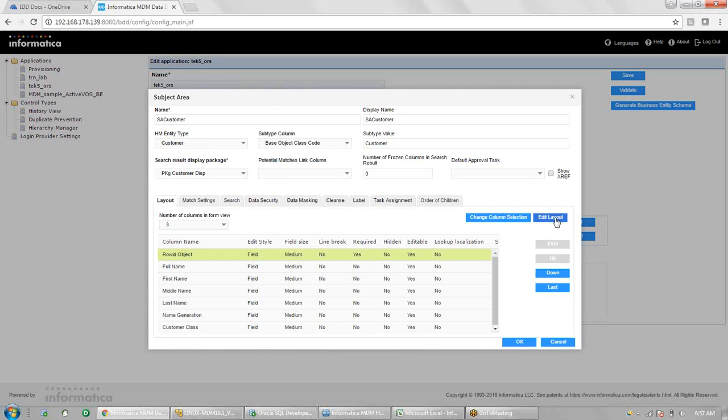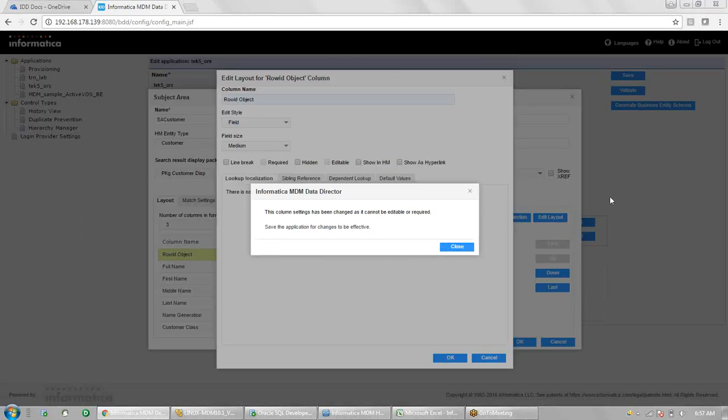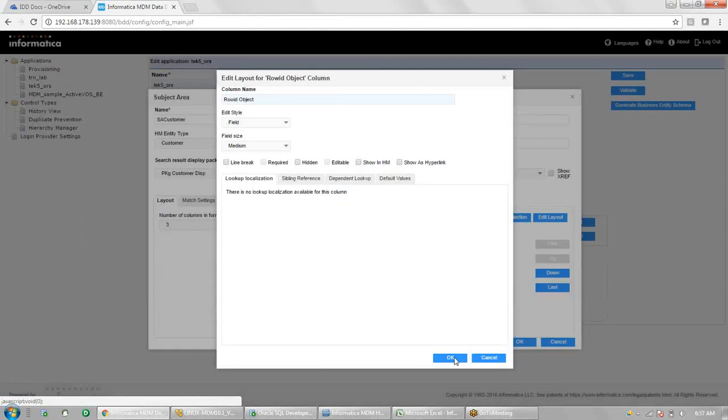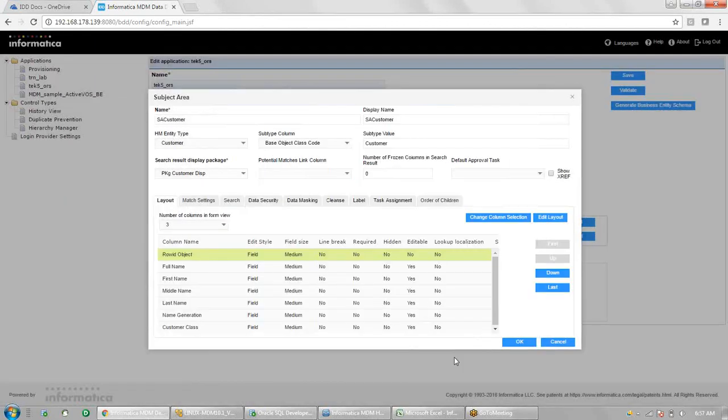For doing this, we just need to click on this edit layout on the right hand side, and this will make required as no. Once you click on this edit button, it will tell you that this column setting has been changed, as it cannot be an editable or a required column. That's the only thing we have to do. If we don't do it, and later when we validate the application, it will give an error.